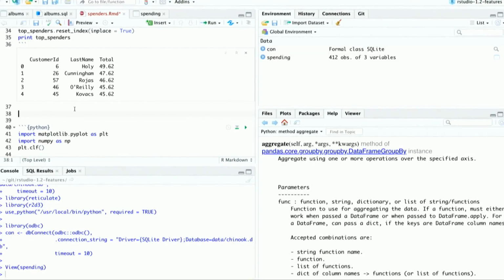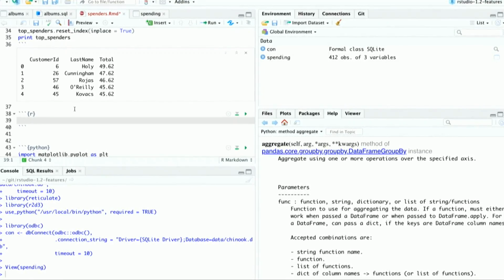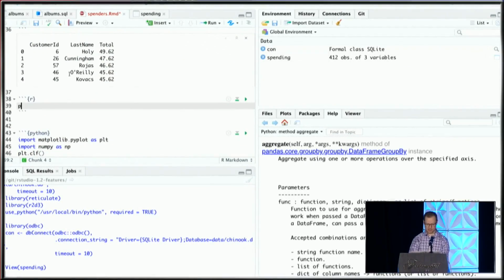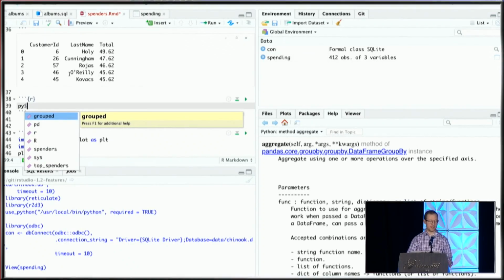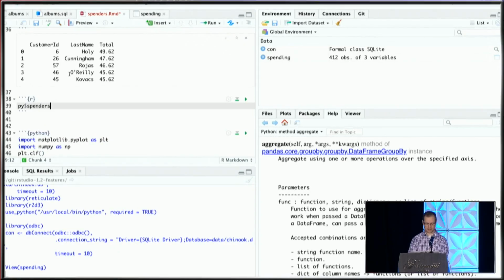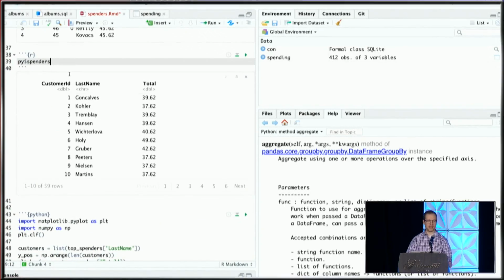Speaking of getting data in and out of Python, it's also quite easy to do the opposite of what I just showed you. Just like you can say r dot in Python, you can say py $ in R. And notice here I'm getting a nice real-time autocompletion that not only tells me what data from Python is available, but also gives me some information about that data. So here I can run that chunk, and now I've got the summarized data from Python.